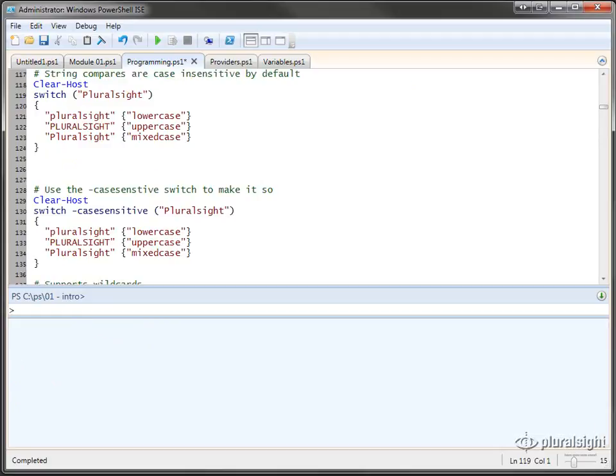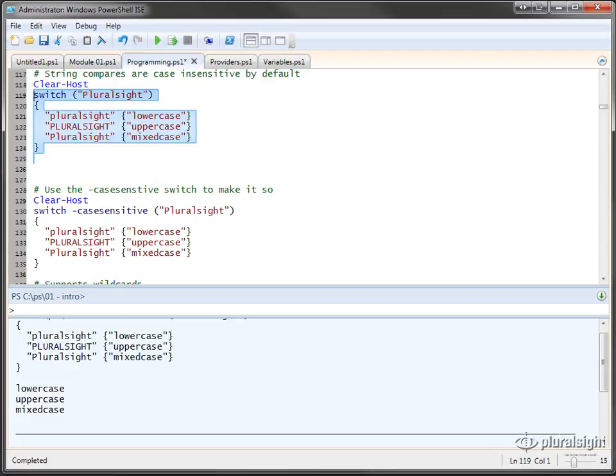It's important to note that comparisons are case insensitive by default. What this means is the case of the strings are ignored. Here I'm going to compare a capital P Pluralsight, and I'm going to compare it to Pluralsight all in lowercase, all in uppercase, and in mixed case. And when I run this, I actually find matches for all 3.